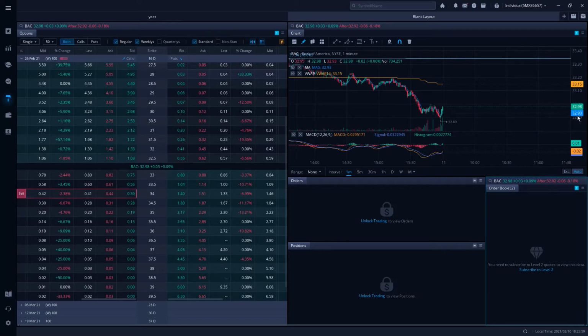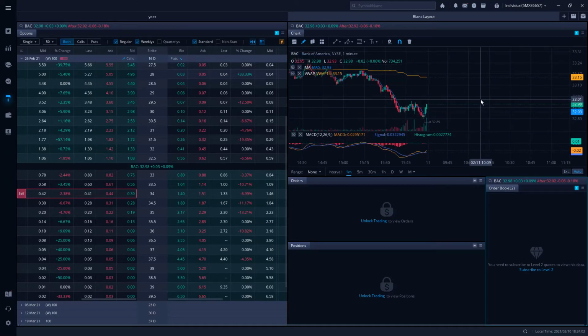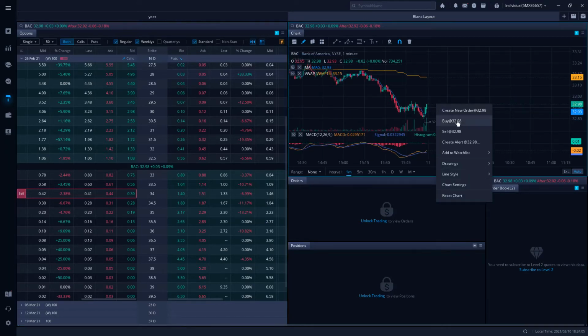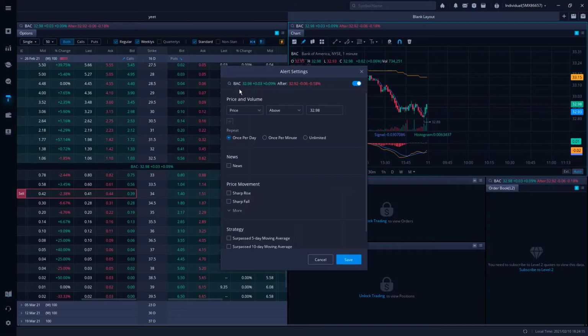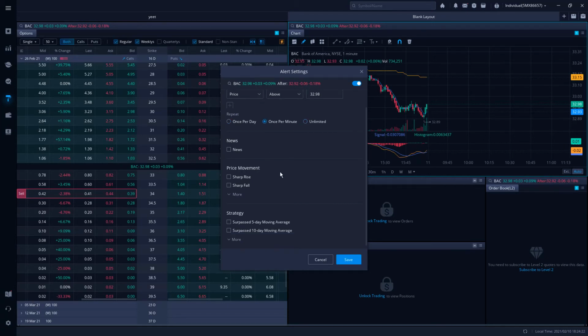Just one question: if you want to buy shares instead of options, how would you change it? Same thing. You don't have to go anywhere. You can right-click here and click buy. It's cool because they give you a lot of alerts. I can create an alert here and say, when BAC is above this price, send me a notification, and it'll push to your phone once every minute, which is cool.